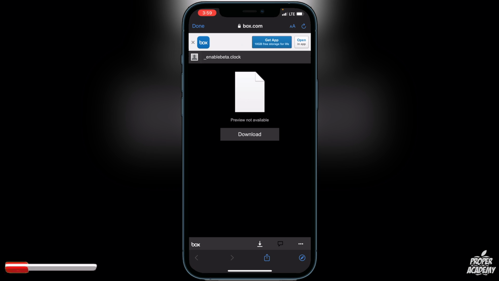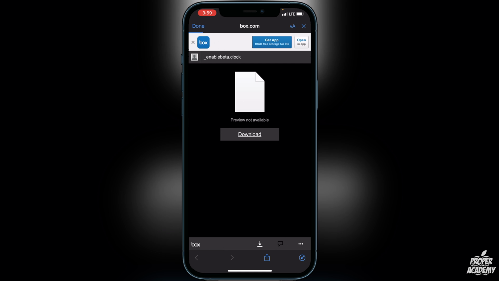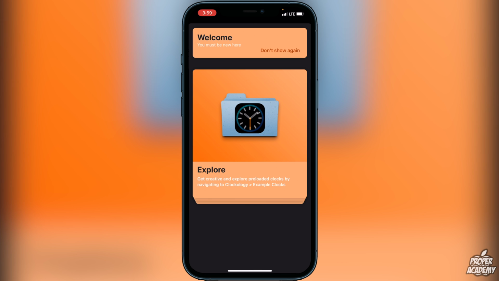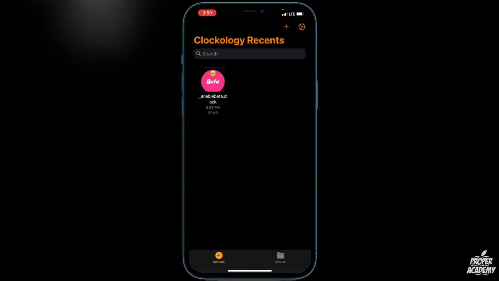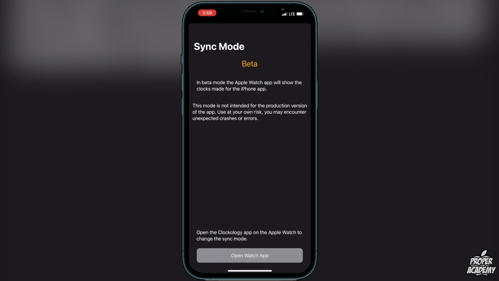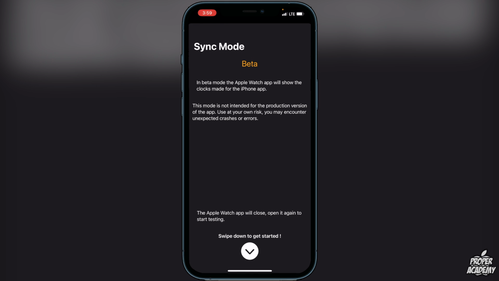So this is what you guys are going to need to download if you receive that remote error on your Apple Watch with this application. So all you got to do here is just click on download on this. And then you want to open in Clockology. It's just going to say, welcome, you must be new here. You can just put don't show again. And then you will see this right here, the beta. All you want to do is click on it. And then it's just going to say open Clockology app on Apple Watch. And if you have it set up, all you have to do is swipe down. And you should be good to go to get started.